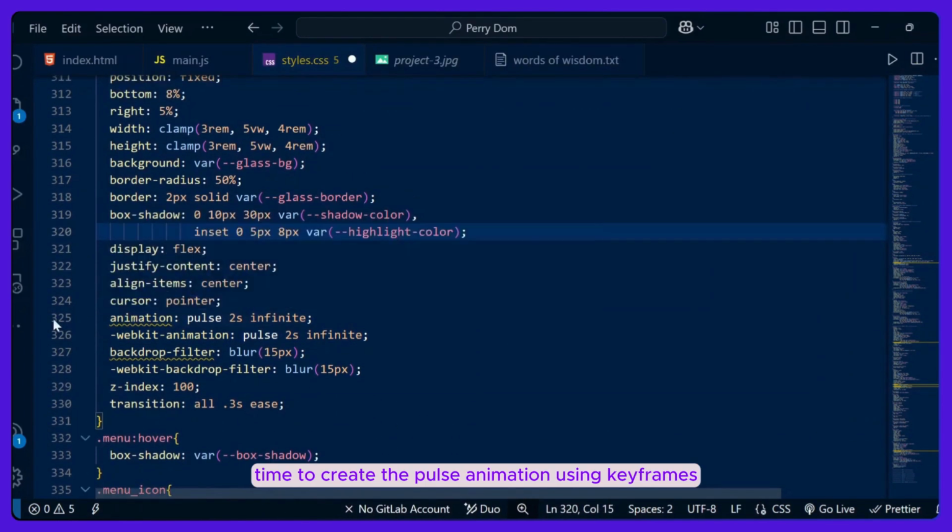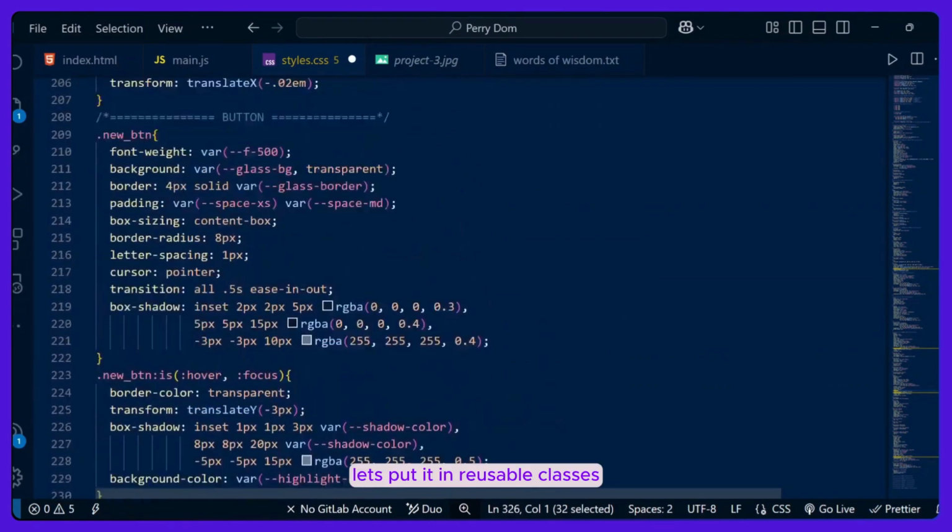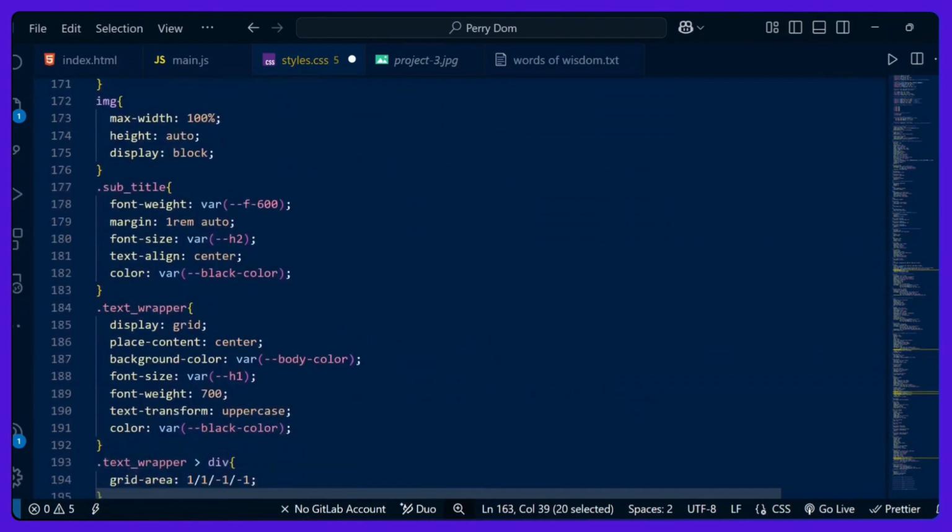Time to create the pulse animation using keyframes. Let's put it in reusable classes.